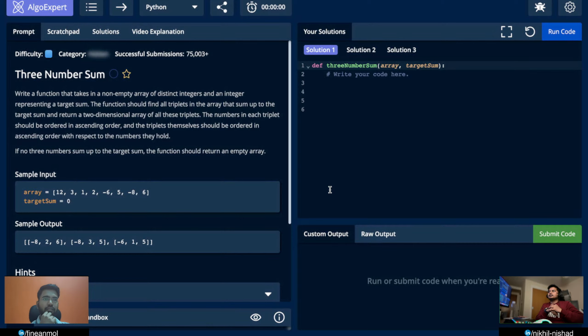So it's like permutation combination. We have to find every combination which contains the input numbers and whose sum is equal to the target sum. Right. So any clue? Right now I have no clue how to solve this question, but let's think.